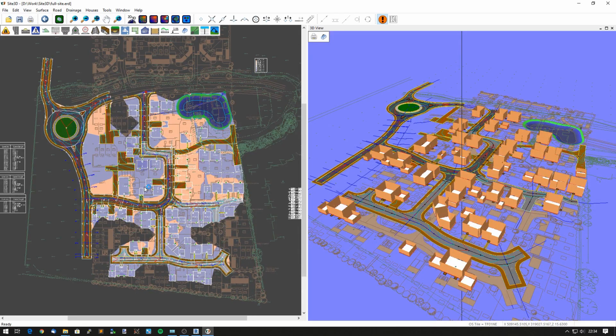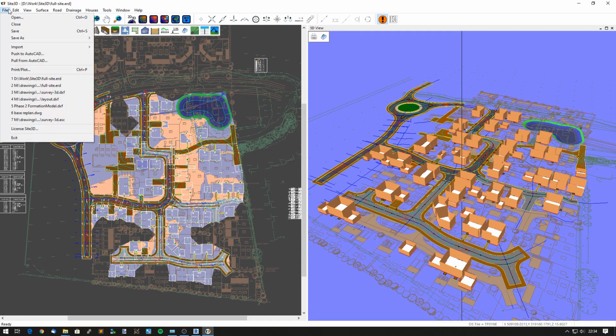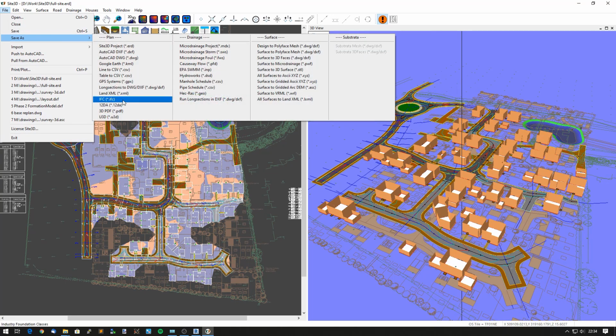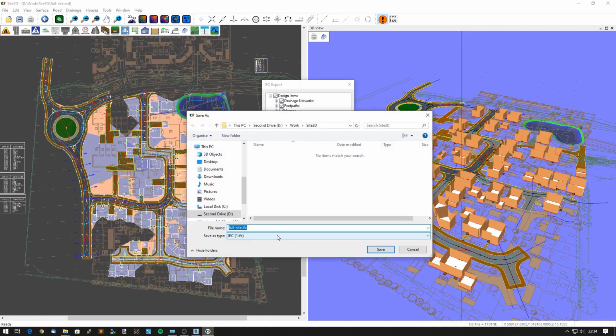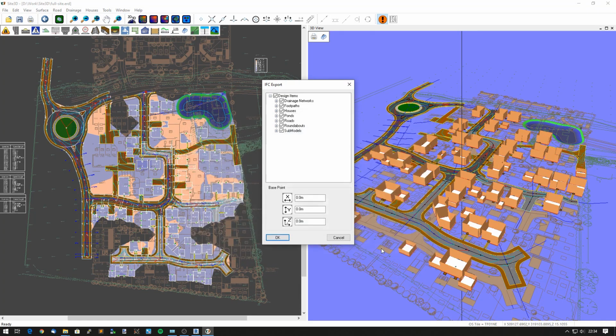I'm going to quickly show you how you can export your Site3D model to a BIM file and then load it in programs like a BIM viewer or Revit or even Navisworks. So let's go and hit Save As and choose the IFC file format. And if we just click OK, we can then choose a file name and hit Save.